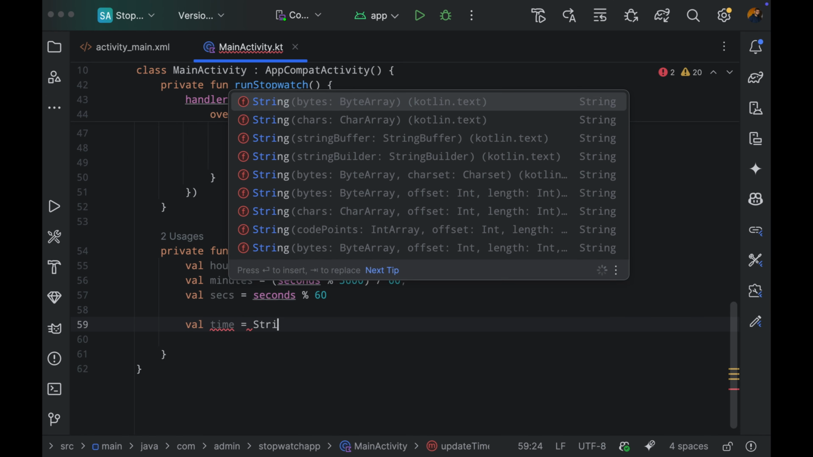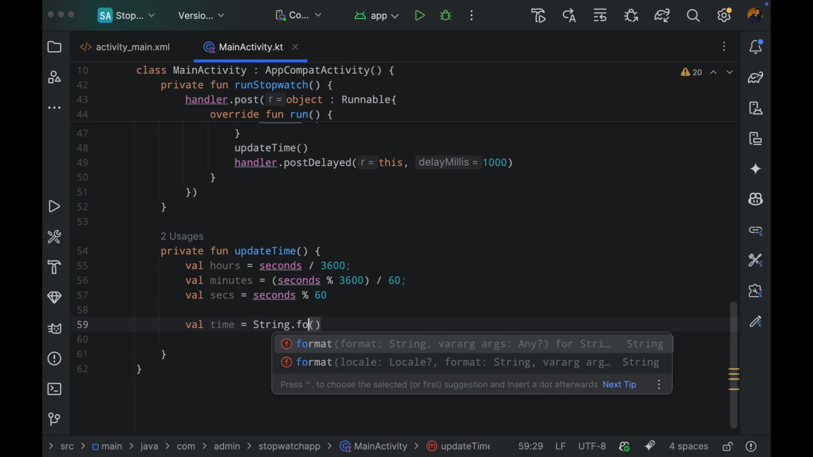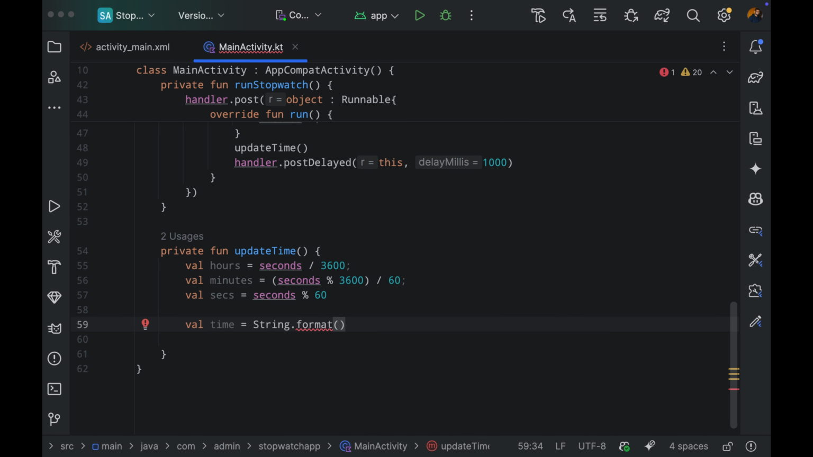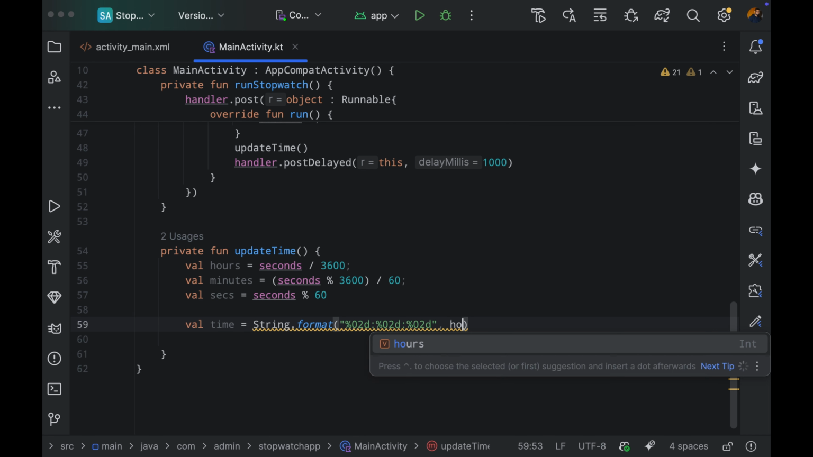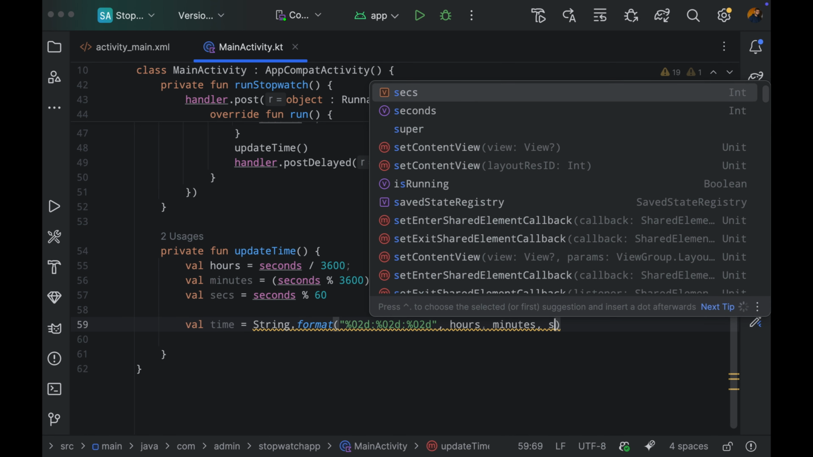So here add String.format. Then inside this method, first we need to specify the format in which we want to display the time. So here add this percent 02d, which means we want to display a 2-digit number with a leading 0 if necessary. Then add colon, then again add the same thing for minutes, then again add colon, and again do the same for seconds. Then after that, we need to pass the hours, minutes and seconds variable as arguments to this format method. So here add hours, minutes and seconds.